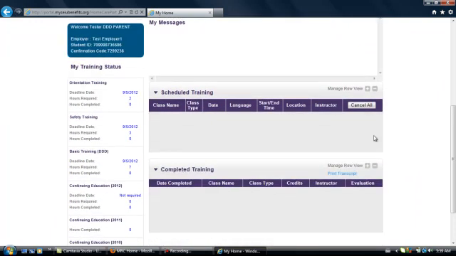So this stack here, we call it the left-hand stack. This will show you all the vital information concerning your training.